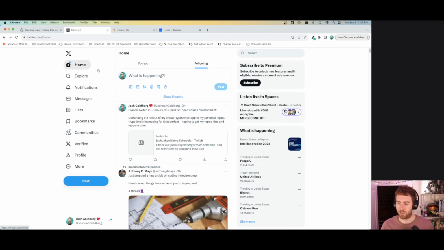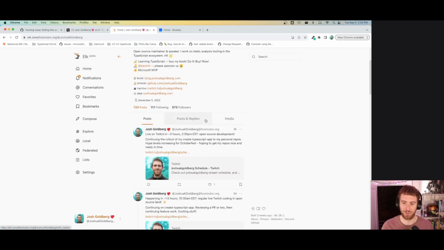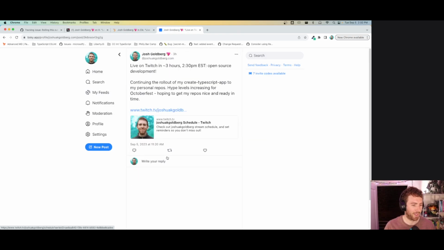I learned today the word, I love this, Preptember, referring to September being the month before October, aka Hacktoberfest, where people prepare for Hacktoberfest in Preptember, and I like this.